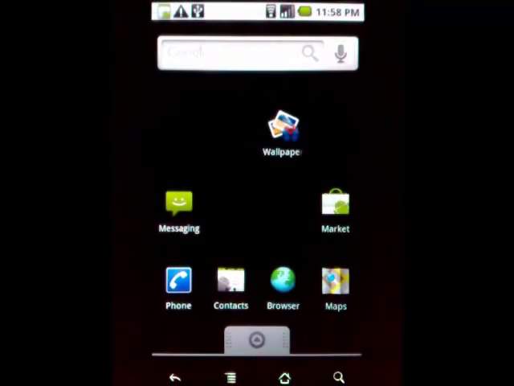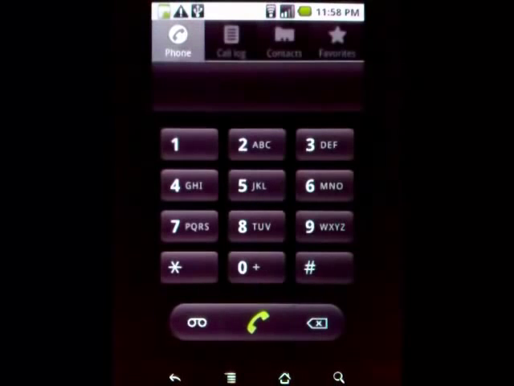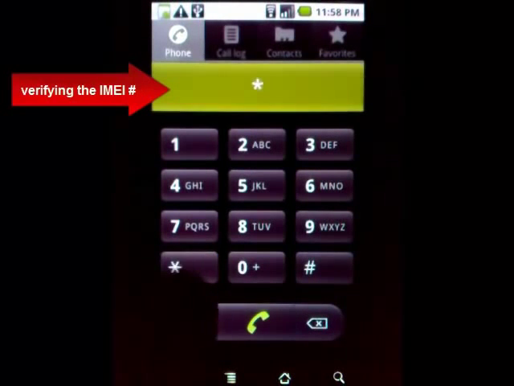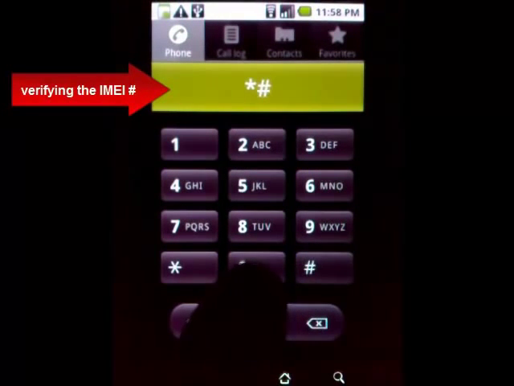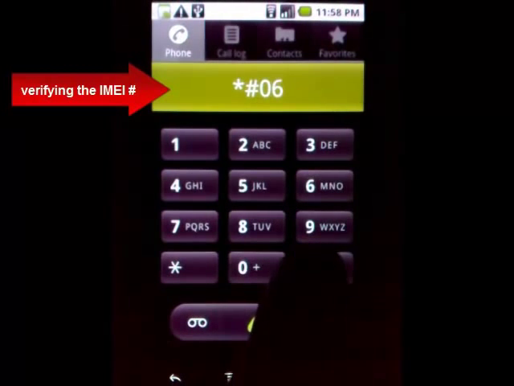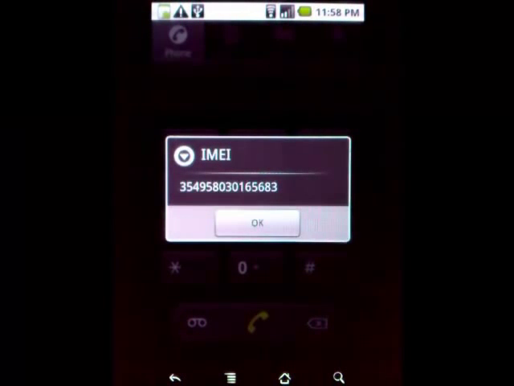So now we will just go check the IMEI number of this device to verify that it indeed was included in the message that was sent by the application.